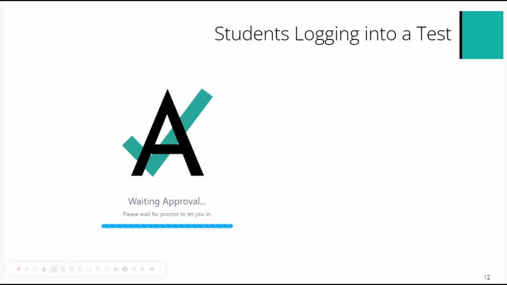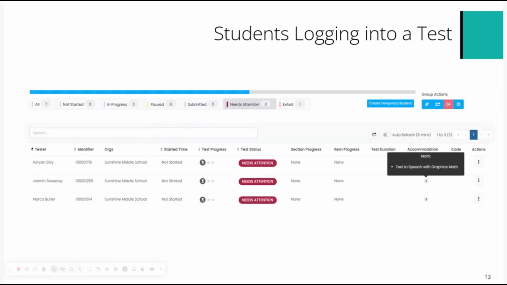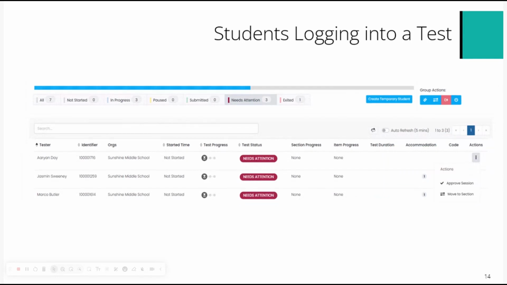As students log on and get to the Waiting Approval, please wait for proctor to let you in screen in TestNav, the proctor will see students appear on the dashboard as needs attention. This is expected. At this time, the proctor will take out the list of accommodations the school test coordinator provided and verify accuracy of the accommodations assigned on the dashboard by hovering over the number beneath the accommodations column on the dashboard.